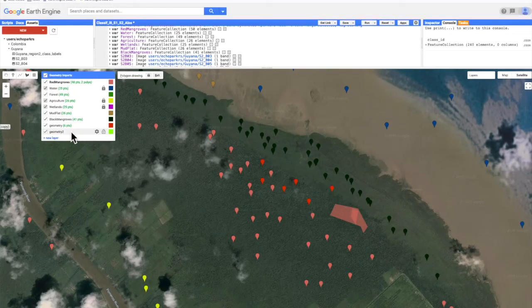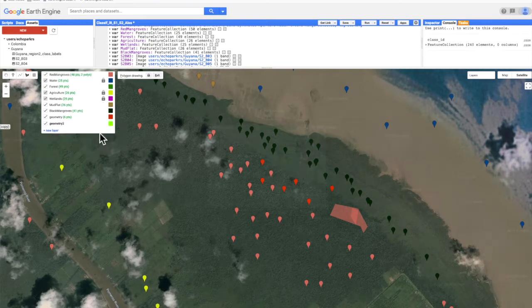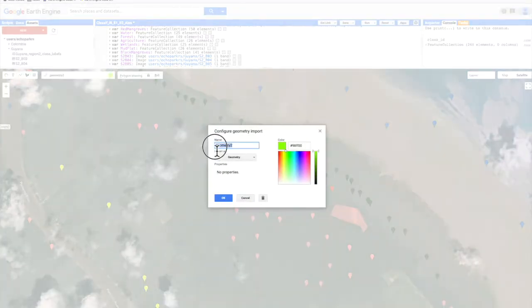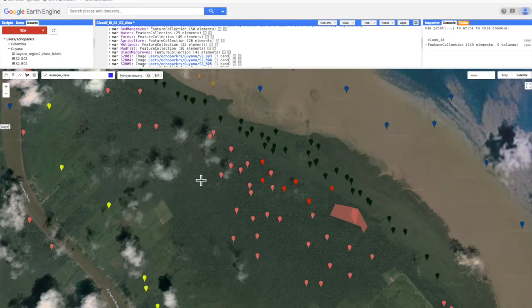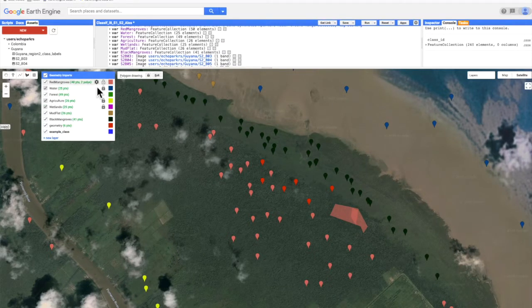So let's define a new one. Here it's called initially geometry, so you can change the name. Let's call it example class. Geometry, let's do a feature collection. And you click OK. You can actually choose the color; let's go for blue. Okay, so we already had a blue class, but that's okay. Well, let's just go on.